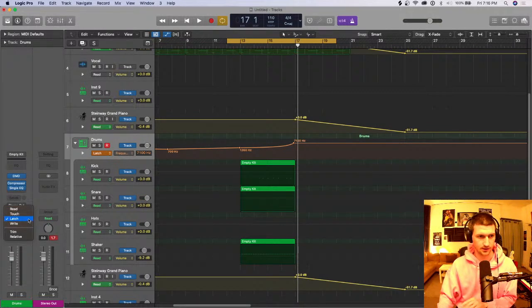When it's on latch, it means whenever your track is playing and you're doing something to the track, it's going to automatically program it in. So dangerous button to leave on.